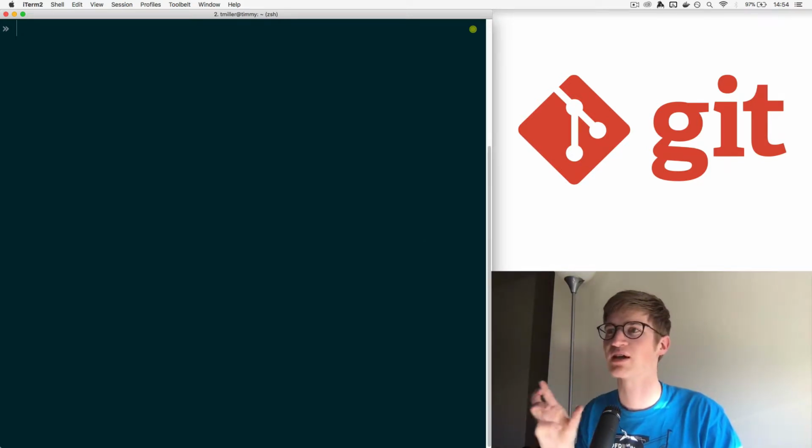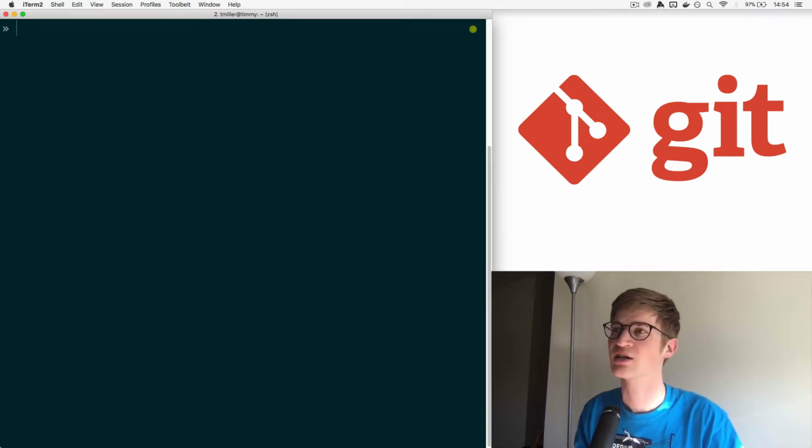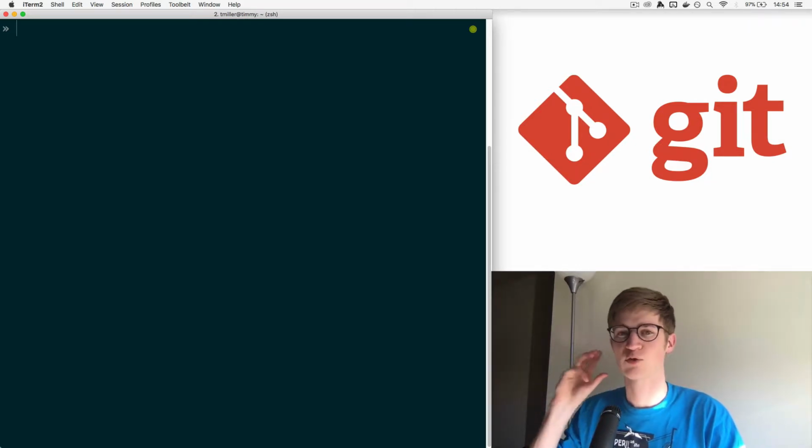So let me pull up my config file. I can't actually quite remember how Git wants me to do that. So whenever I can't remember a Git command, all I have to remember is that there's a way to find whatever I'm looking for.